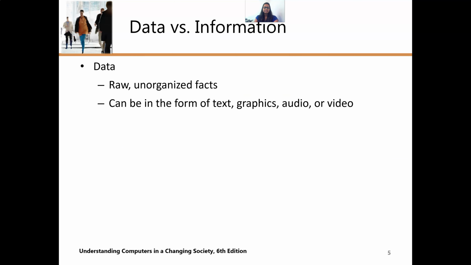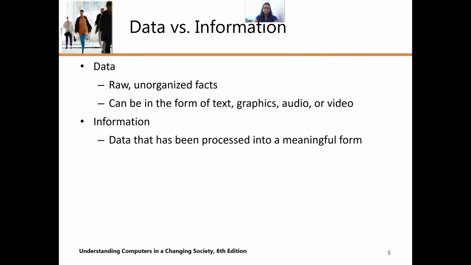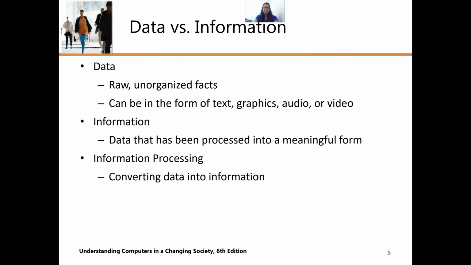Now, when we have seen the process flow, let us see an important difference between data and information. What is data? Data is raw and unorganized facts. It could be text, graphics, audio, or video, whereas information is the processed data. It has to have a meaningful form. So the information processing is conversion of data into information.